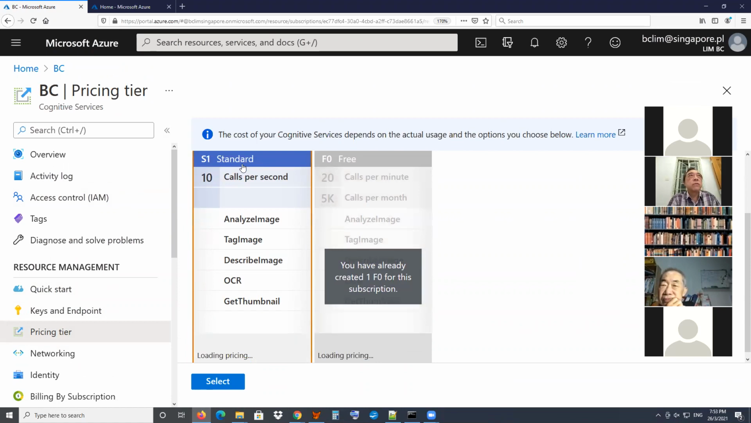Okay, so what's the cost? The standard one you pay for, then you can have 10 calls per second. You can make a lot of calls. In 1 second you can make 10 calls, no problem. But if you want the free one, you can make 20 calls per minute. If you are a very small user, 20 calls in a minute is okay. That means you do 20 recognitions. So if you want to use this to recognize people in a shopping mall, then you cannot, unless only 20 people come in every minute.